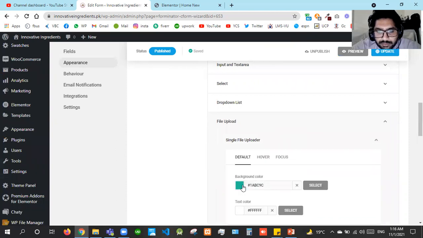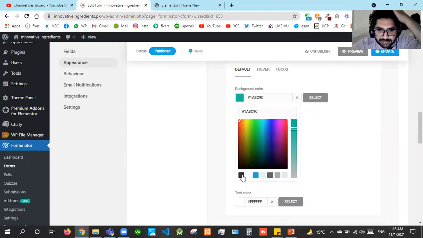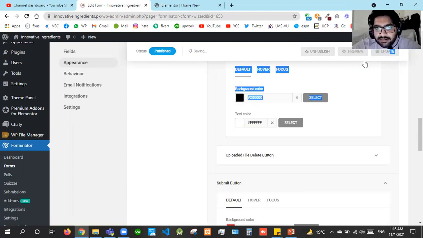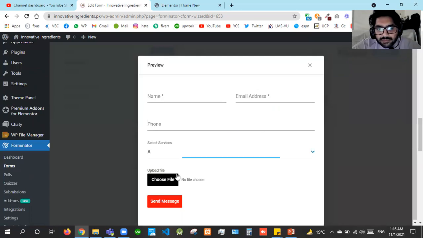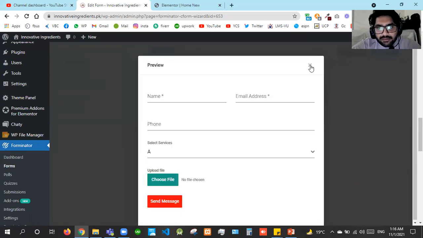Here, supposedly I want to make it black. So what I'll do is I'll just click this here and I'll just drop it here. I'll just update it, and I will just go to preview here. So it properly works. It asks me for the choose file. Okay.